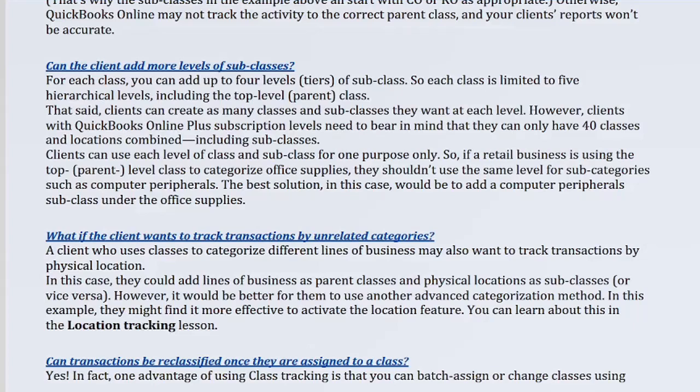Clients can use each level of class and subclass for one purpose only. So, if a retail business is using the top, parent, level class to categorize office supplies, they shouldn't use the same level for subcategories such as computer peripherals. The best solution, in this case, would be to add a computer peripherals subclass under the office supplies. What if the client wants to track transactions by unrelated categories?